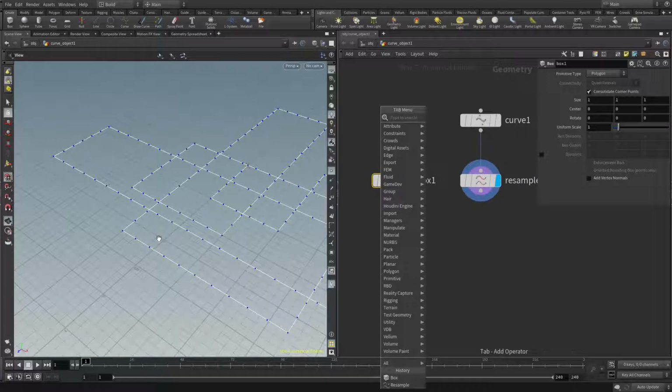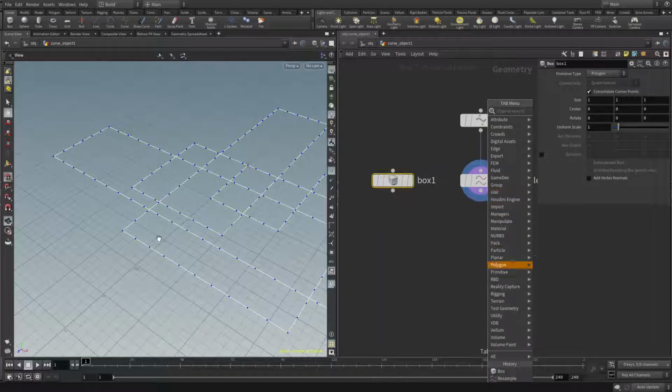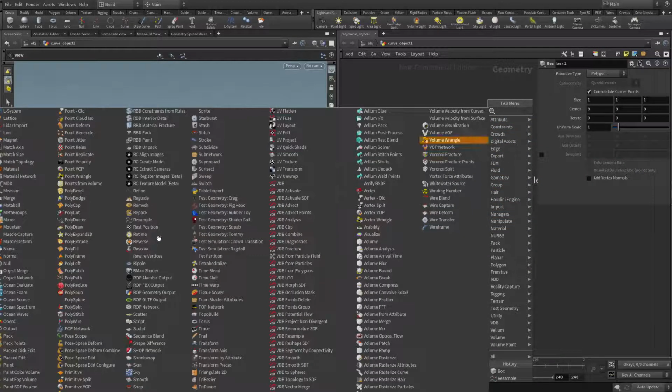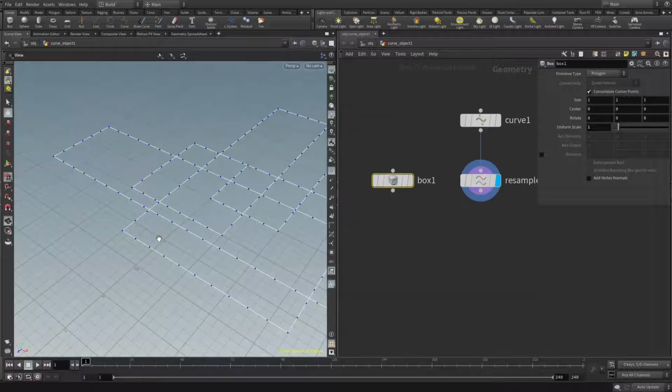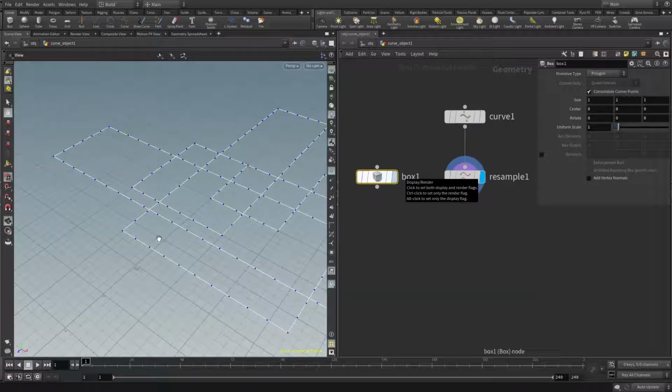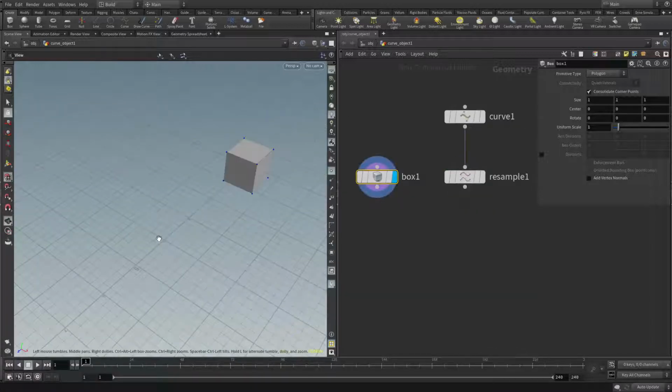If you don't know what you can do, you can go through this various graph, or you can hit space button. It's gonna give you everything possible. This is all the nodes available for the geometry. Yeah. Anyway, this is basically a box. You click on this visualization, you can see it's a box, right?